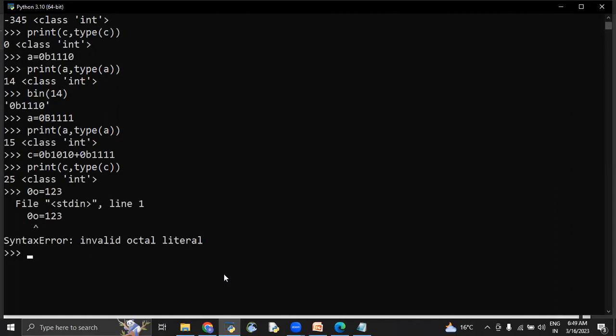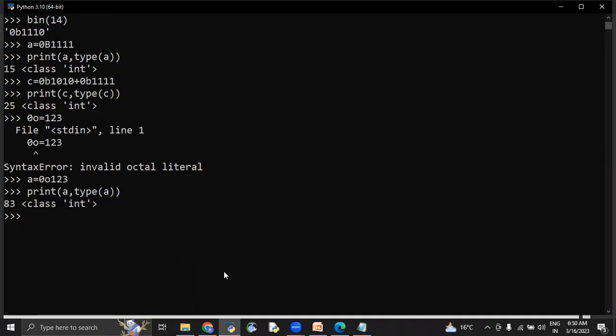Just a second. Students, I made a mistake. Let's take A is equal to 0O 1, 2, 3. Now print A comma type of A. We got the answer. Now what I'm typing is oct 83. Let me type oct 83.